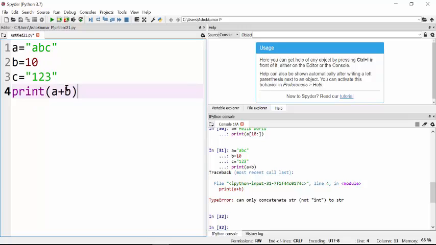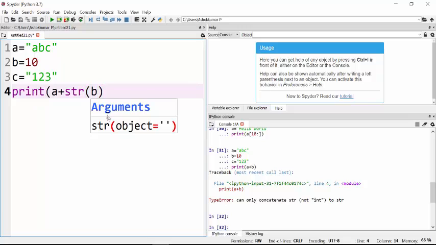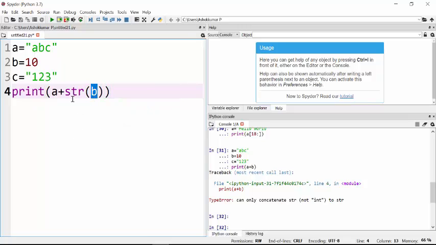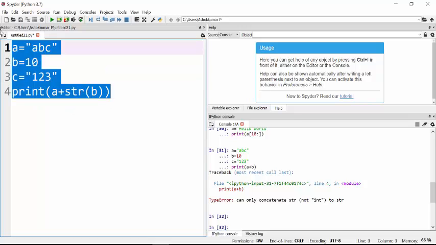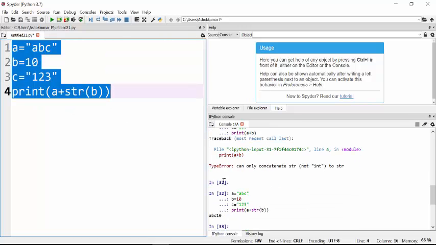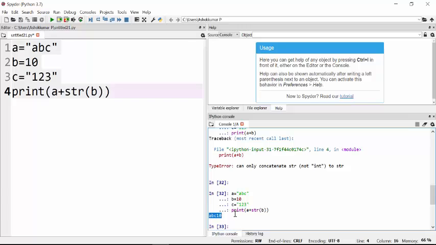So the solution is you have to convert this B to a string using the str method. Now this B will be converted to a string. Now this code works fine, there is no error. We can see A and B are concatenated into a single string.